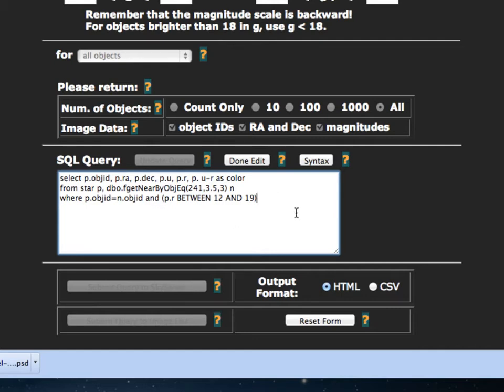And the last thing that I'd like it to do, because it just makes it handy for me, is I want it to order this. Order by P.U minus R. And then I can say I'm done.